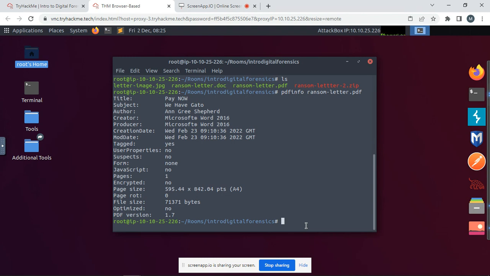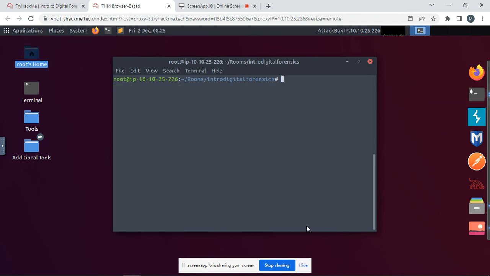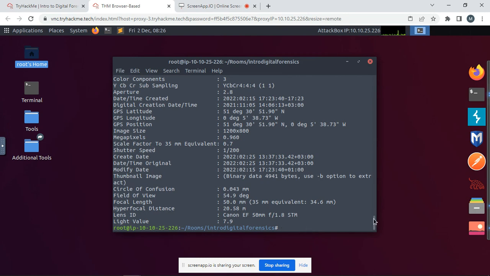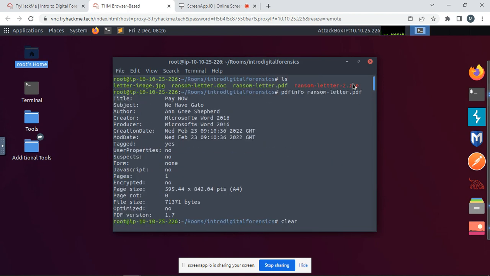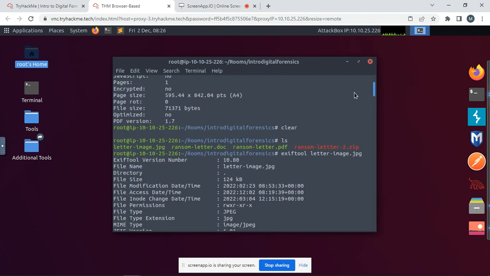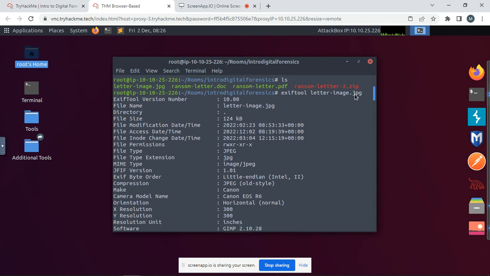Likewise, we can analyze a JPEG or PNG image also. For a JPEG, I use Exiftool. Here one JPG file is located. We will identify the JPEG image and perform the analysis using Exiftool.